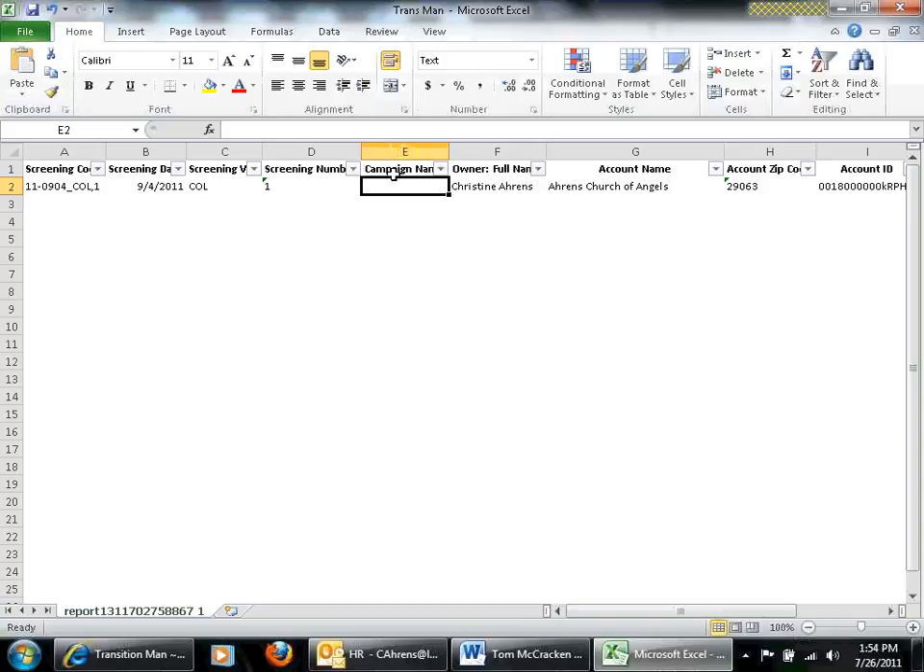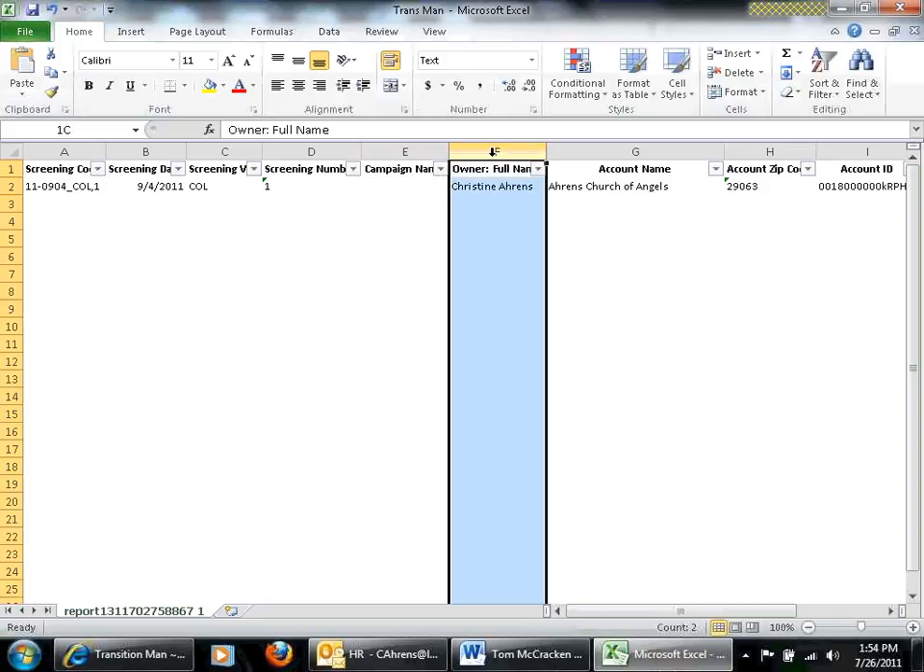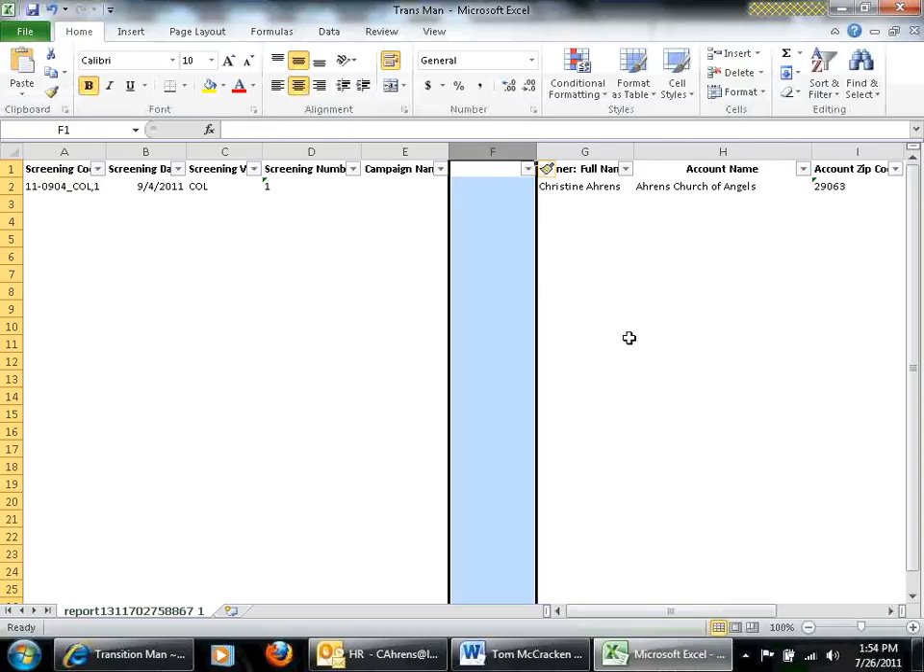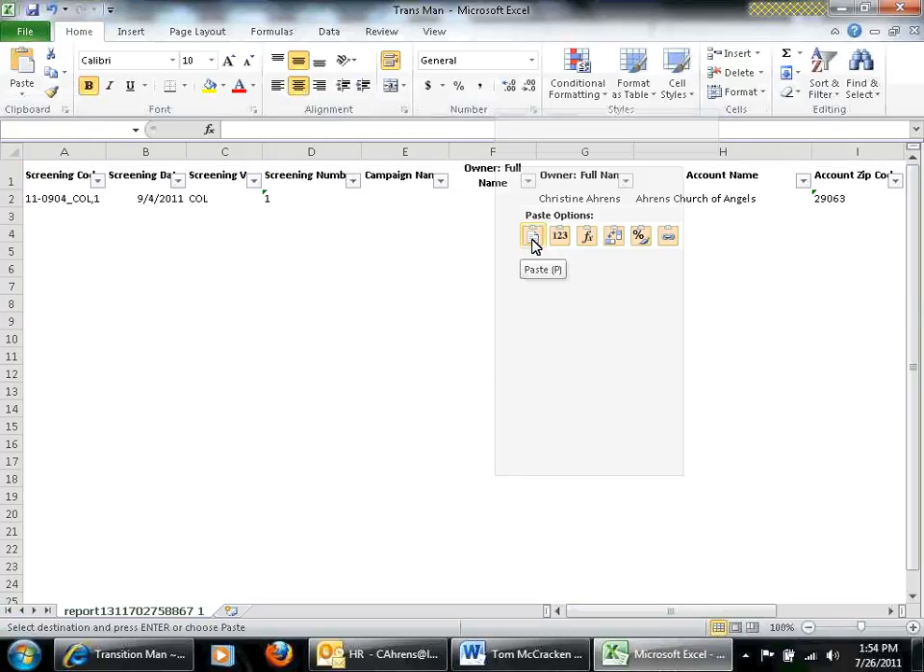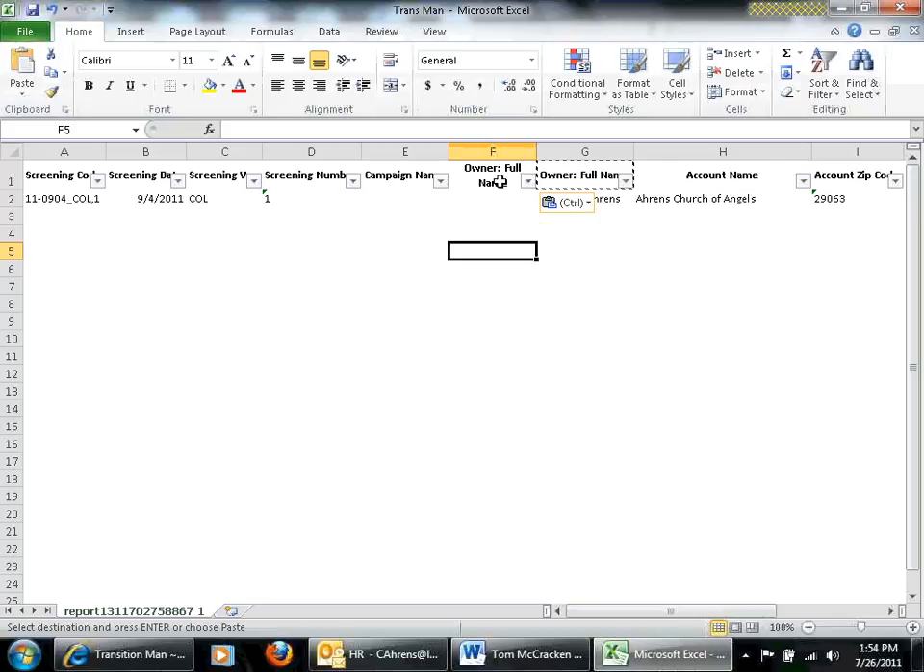All right, next thing, now I have to get my spreadsheet in the right format. The first thing I want to do is come in right next to the owner's full name, right-click, and insert a row. What I'm going to do is cut out the owner's full name and paste it right over here into the empty column that I just created.